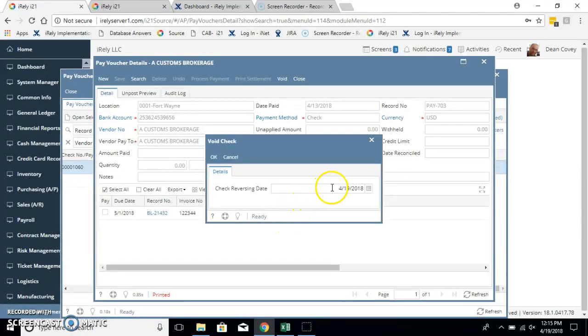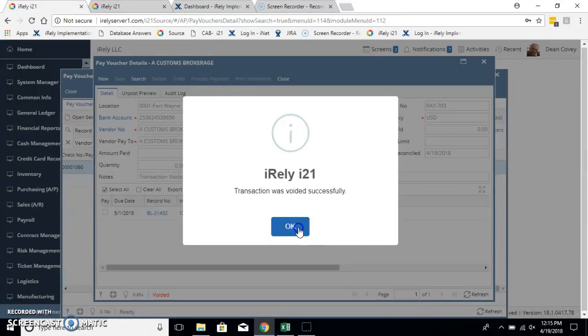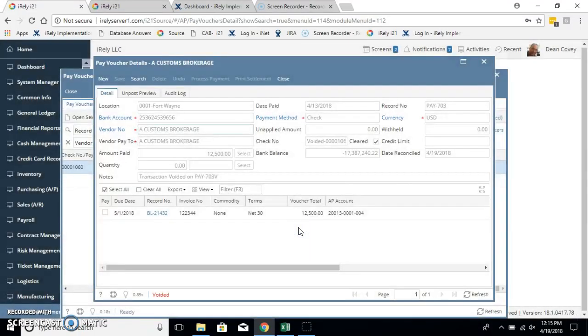And then you pick your date here. So this is the date that the money is going to get deposited back into your account. So I'm going to void this as of today. So this will debit cash and then reverse the transaction in your check register. That is how you void a check in accounts payable for I-21.